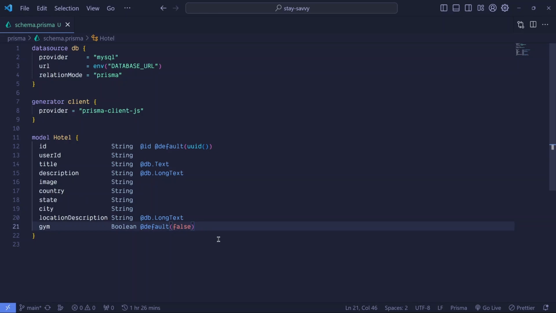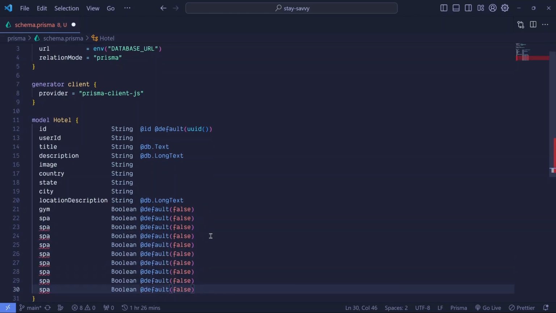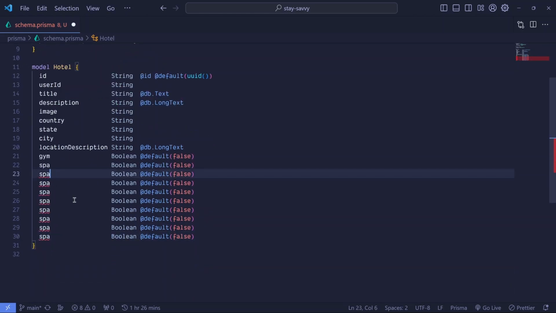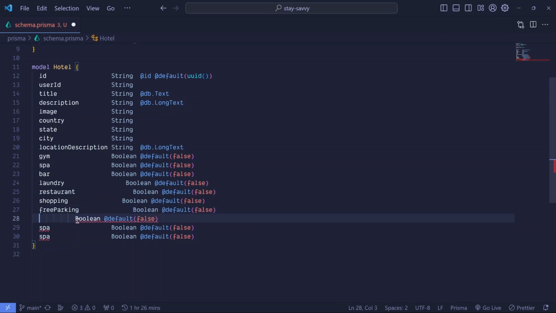So for this, I'll just duplicate it, and we will just change from gym to spa. Then I'll also duplicate it. We can do it multiple times because we'll be having several of them. So I'll change this from spa to bar. We'll be having laundry. We'll also be having restaurant. Right here we'll be having shopping, free parking. You can add as many as you want. Then we'll be having a bike rental. Right here we'll be having free Wi-Fi.